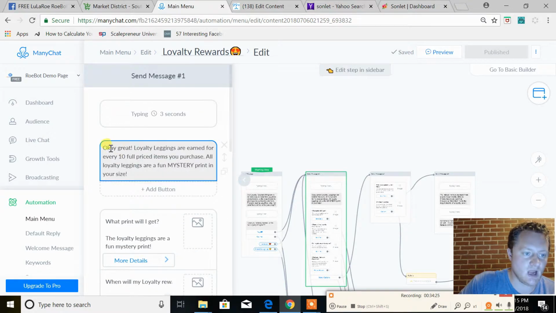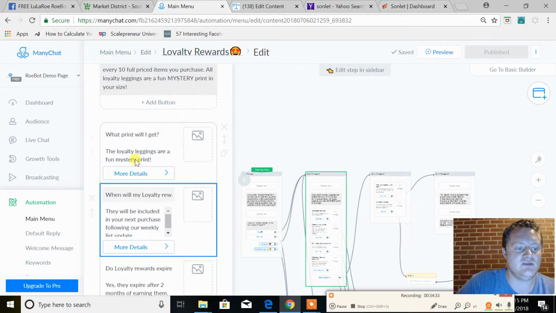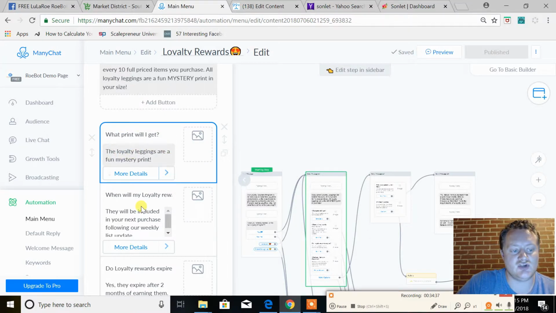"Okay, great. Loyalty leggings are earned for every 10 full price items you purchase. All loyalty leggings are a fun mystery print in your size." And then I give a bunch of different options here. What print will I get? And I give them a short answer.